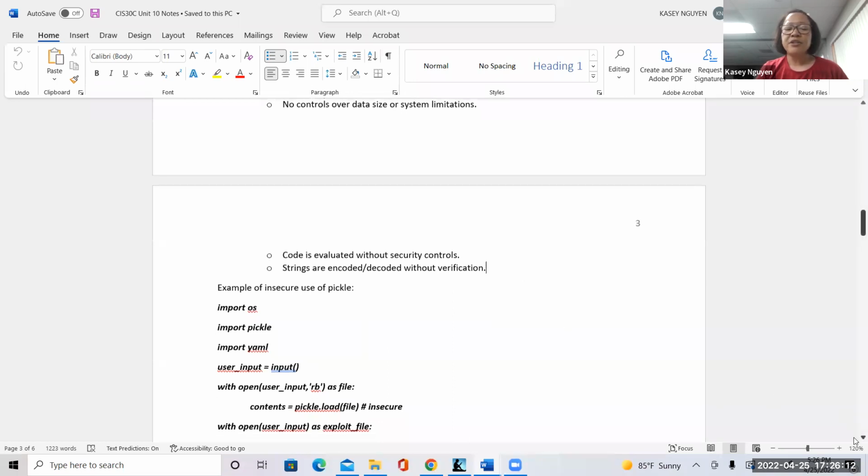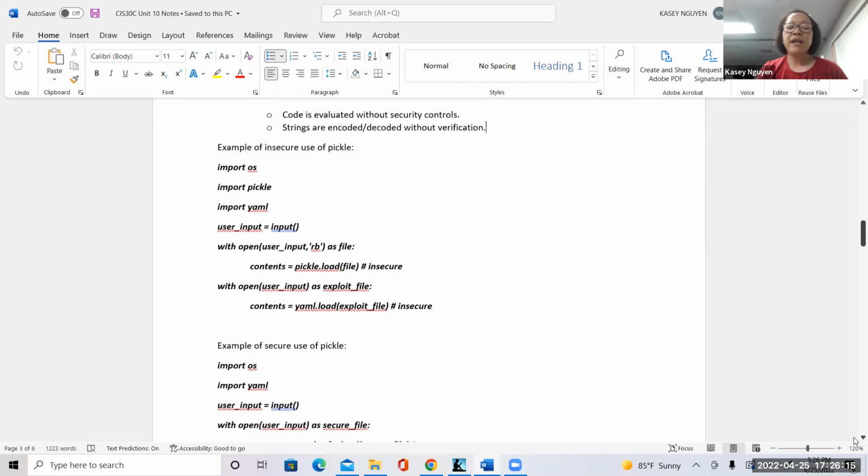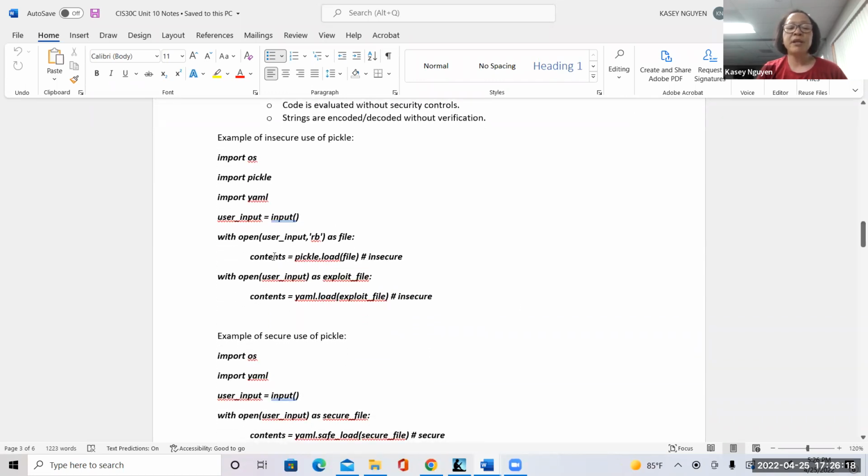Now, the suggestion is that when you're using pickle, you can increase security, if you're doing application assessment, by using the OS module and YAML. So in this case, we are using all three libraries. We're recording a user input, and as they input, we want to take their input and put it into a file. So we're going to load the content of the input into a file. Then we have to write an additional statement to check to see if that file is exploited.